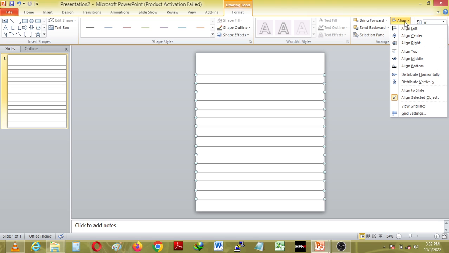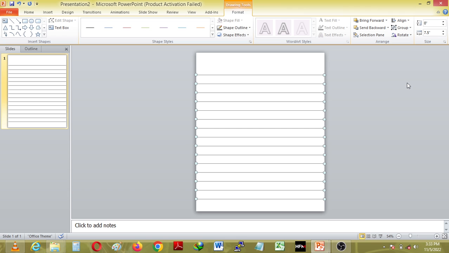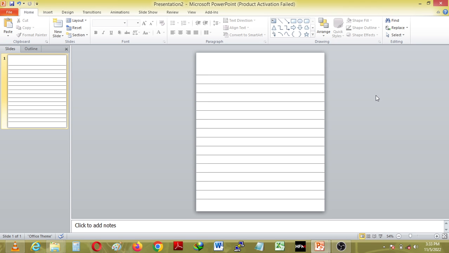So we just click on this Align. And then you ensure that this box is checked, Align selected objects. And you just click on Distribute vertically. And you can see as soon as I clicked that, everything aligned properly. If you look at it now, all the lines are equally spaced and everything is okay. So now you have just one page of the interior of your notebook.